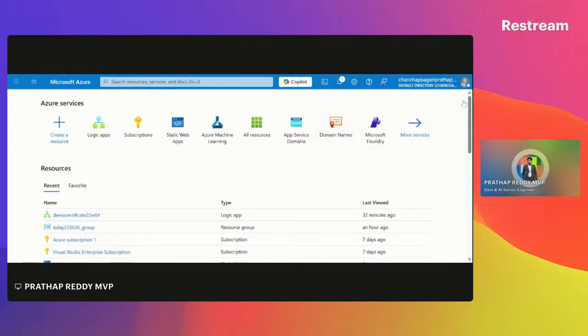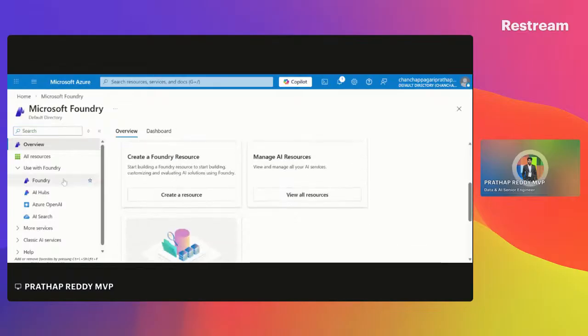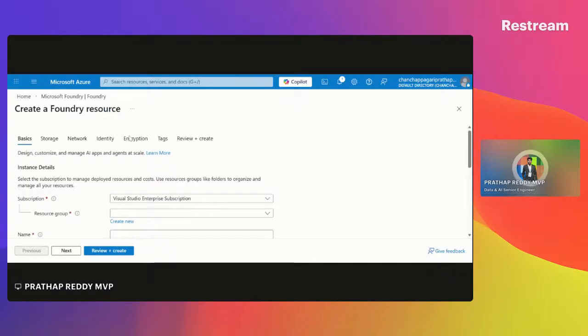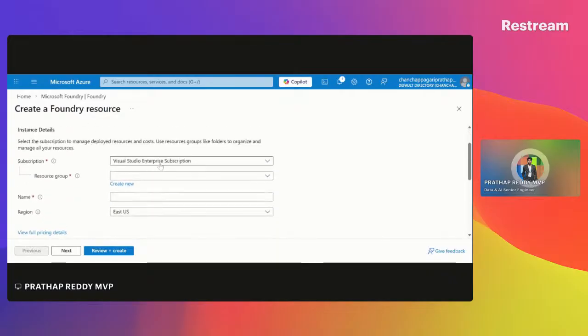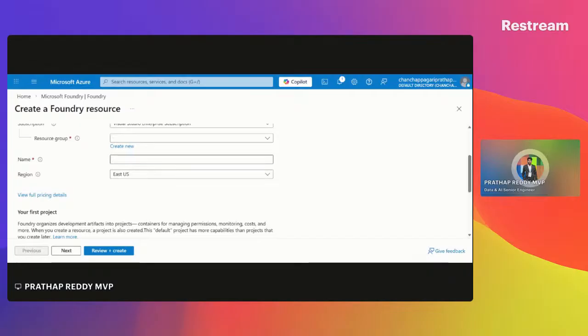portal.azure.com. Okay, and I'm going for the Microsoft Foundry. Here I would like to show you how we are going to create the Foundry service. So here you can tap on the create option. You can choose the subscription, Visual Studio or whatever it may be, and you can go for the resource group as well. So you can select the resource group and name.